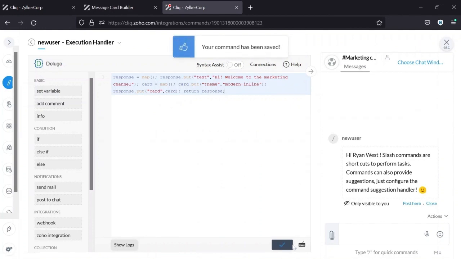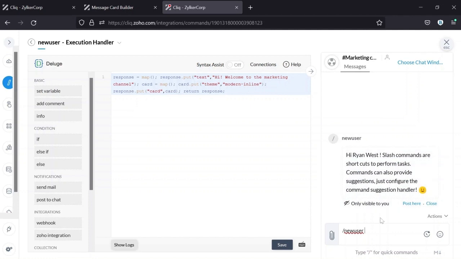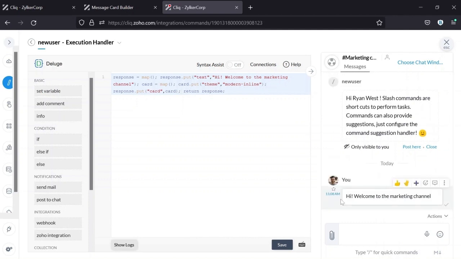If you save it, let's try /newuser. Now you can see that it posts an inline. You just have to click on post here. Now you see that it sends a welcoming message in the channel without me having to type the actual chat.